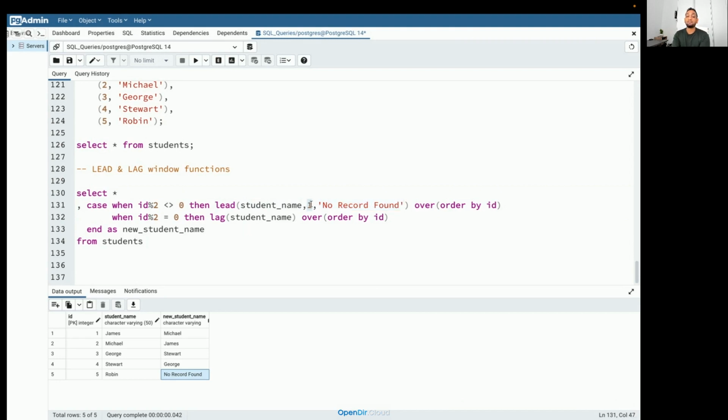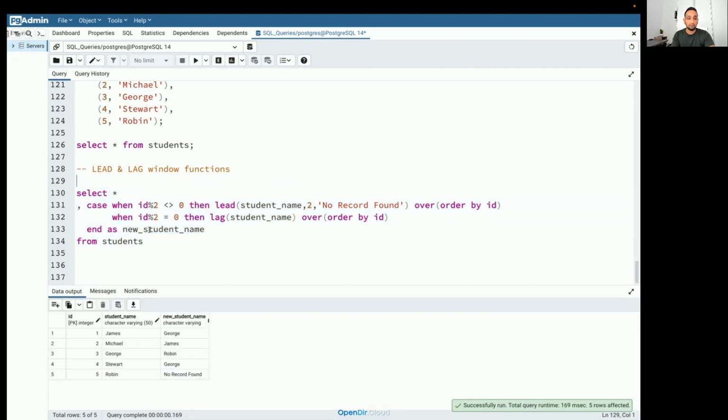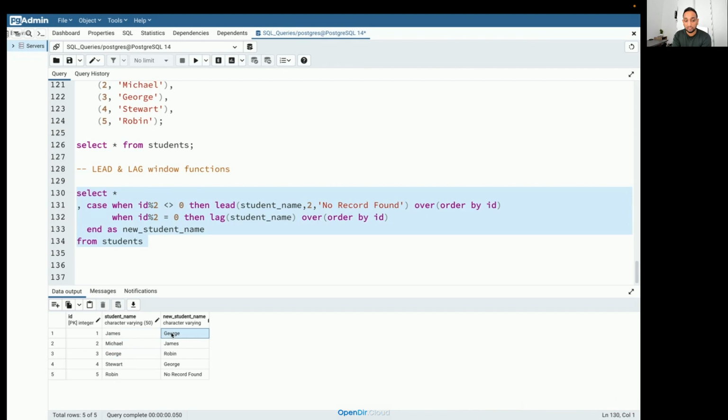And this one is which next record it should look at. By default it looks at the next record, which is one record after the current record. If I wanted to look two records after the current record, I can mention two here. If I mention two and execute this, for James, two records after is George, so George gets printed. For Michael, two records after this is Stewart.